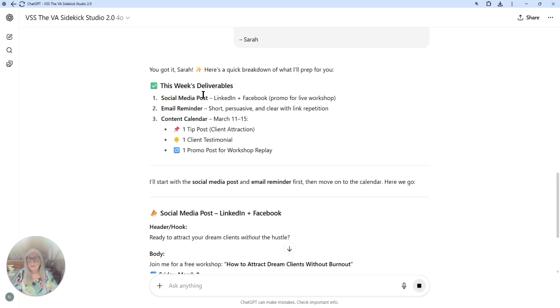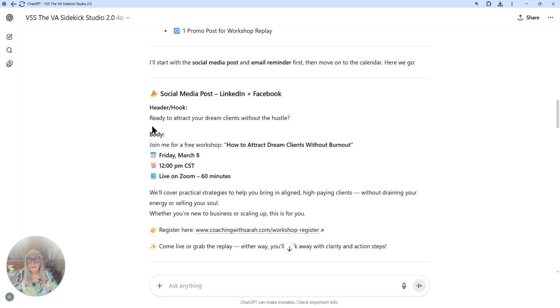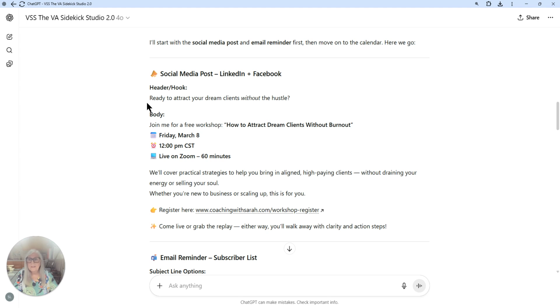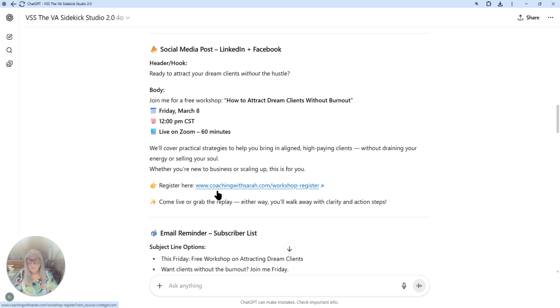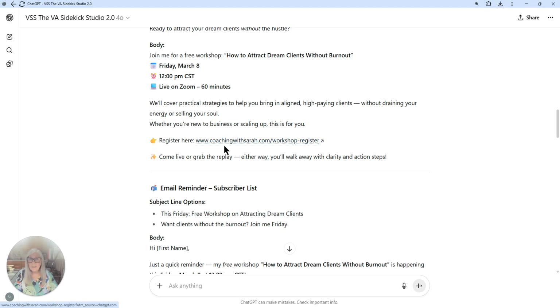The system will create a list of what it is that we want. So again, the social media post, the email reminder, and the content calendar. Going to start with the social media post. Here it is, all ready to go. All the virtual assistant needs to do is copy this, paste it in LinkedIn, paste it in Facebook. It's done that quickly. Everything is there about the workshop. There is the link to register, what the person will learn by attending. That's all there is to it.